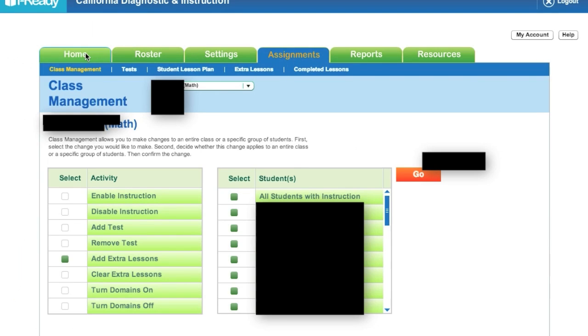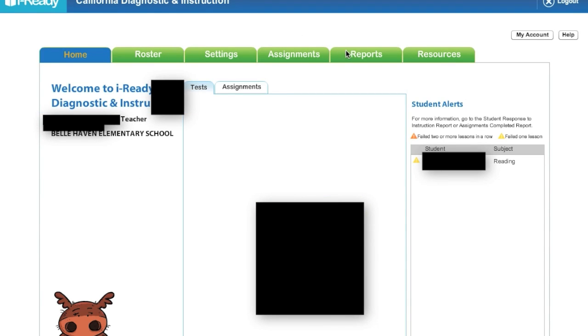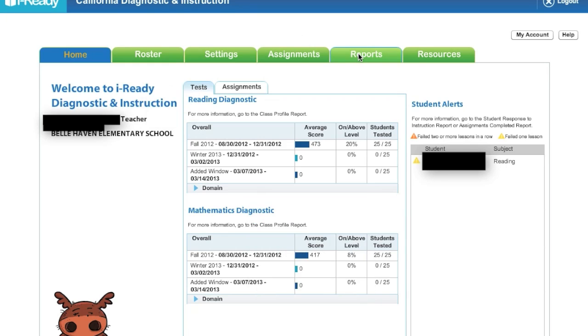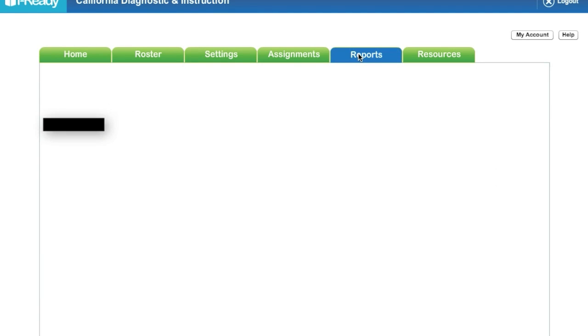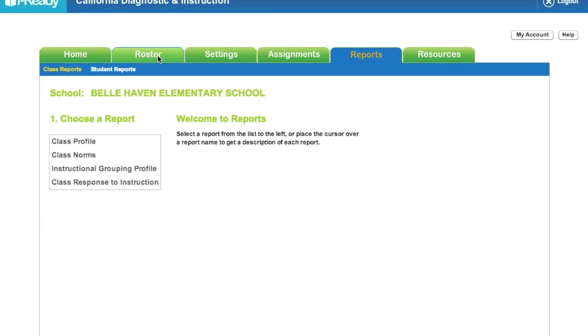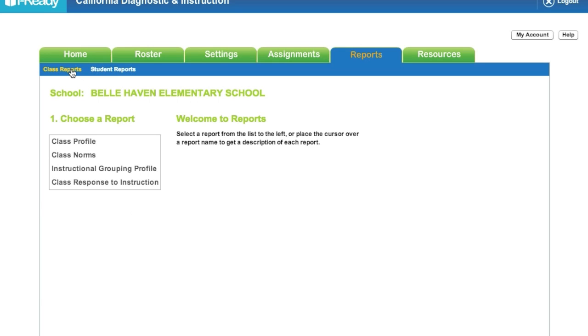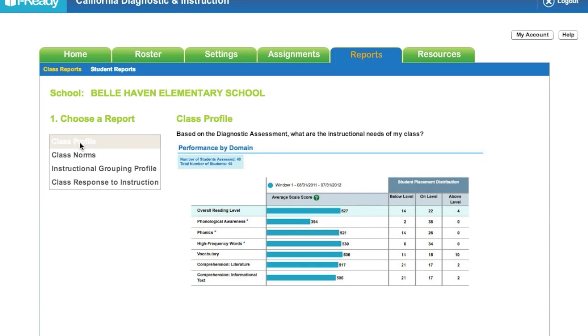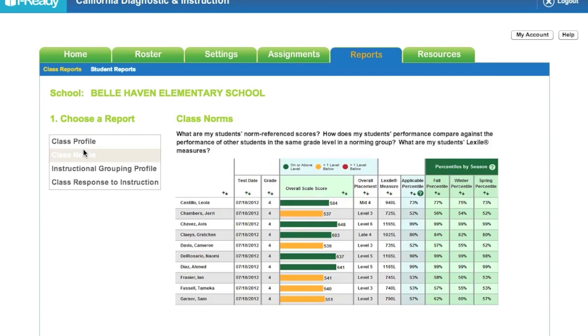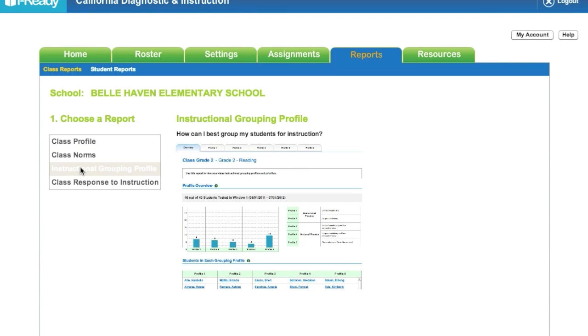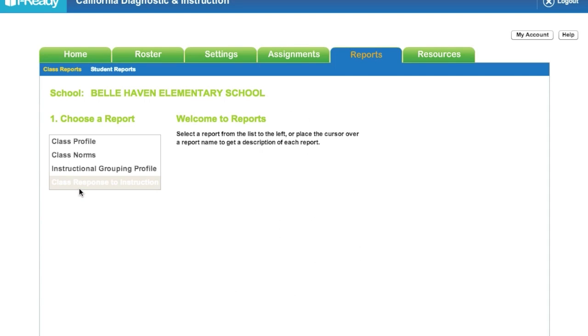So I'm in iReady, and I click on the reports page. Now you'll see I have class reports and I have student reports. Right now I'm looking for class reports, and I see that there are 4 different kinds of reports. There's class profile, class norms, instructional grouping profile, and class response to instruction.